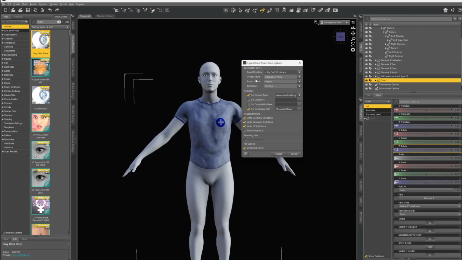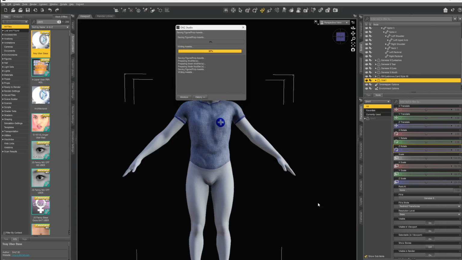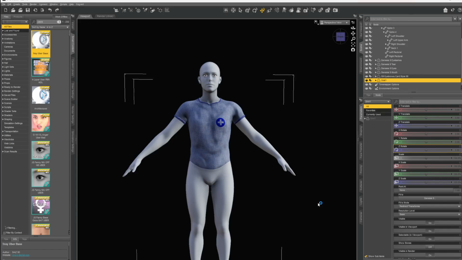It'll give you these options. So asset directory is my H drive. My DAZ library is my external drive, and I made a folder right in the root there so I can find my stuff easily. Vendor name, product. What is the product? Just call it shirt test. Okay, and over here, it's just going to be in wardrobe, full body. It's not really, is it? It's just a shirt. Yeah, put in shirt. And that's it. You can say accept. Bam. And it'll save it out.